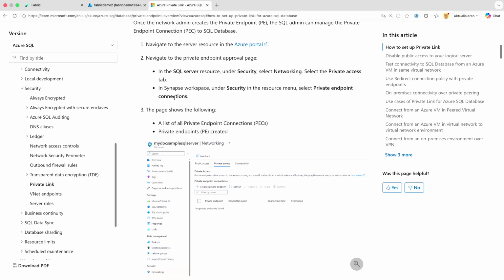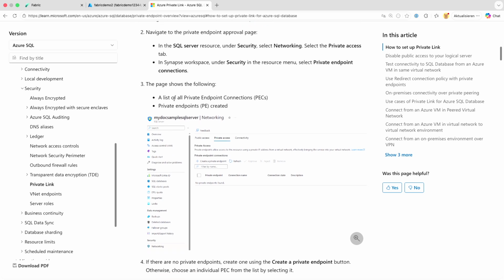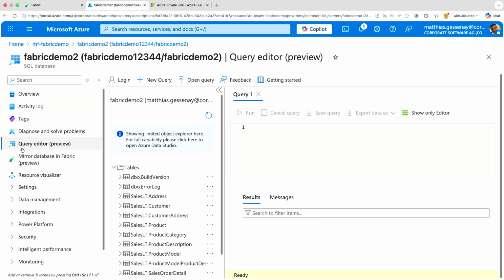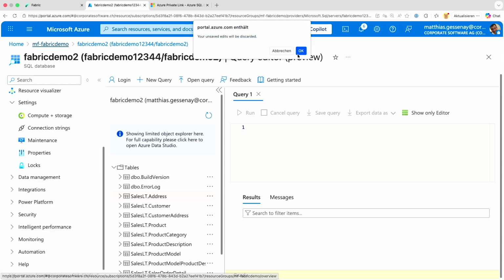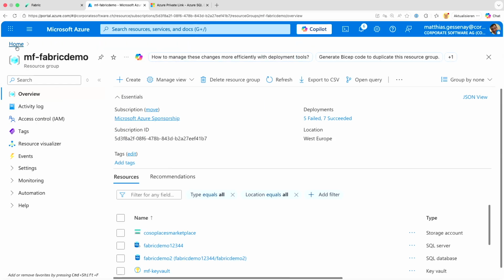So you need to do that on the server side, except that you have something special in Fabric like VNet and so on. But when you want just to play through the demonstration, then you need to go to security on the server, not on the database. I can show it to you quickly.